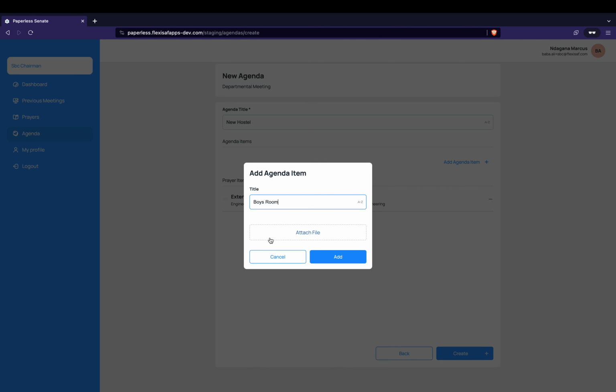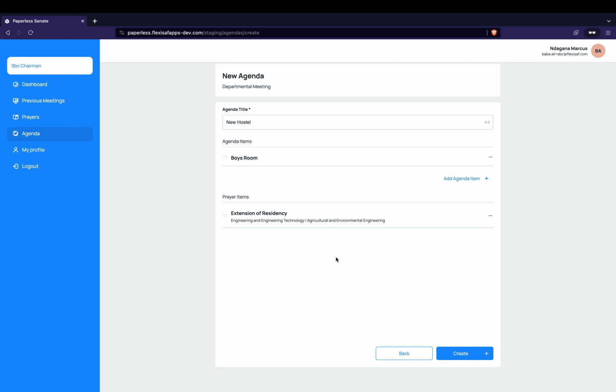If you would like to attach a file from your device related to the agenda item, click on the Attach File button and select the file you want to attach. After entering the agenda item details, click on the Add Item button to save it. Your saved agenda item will be displayed on the list as seen.